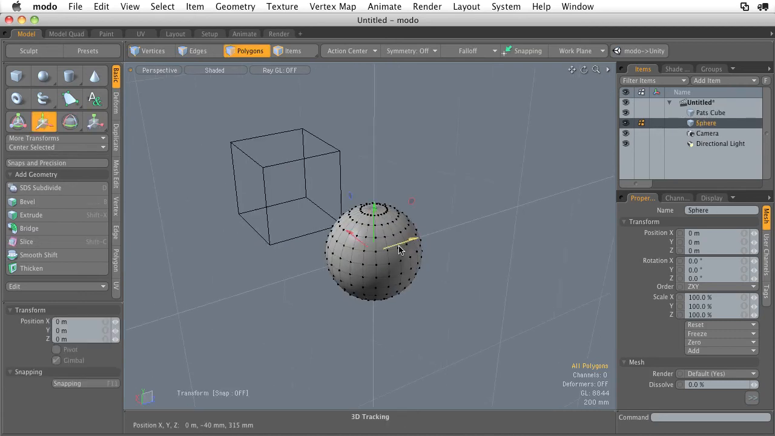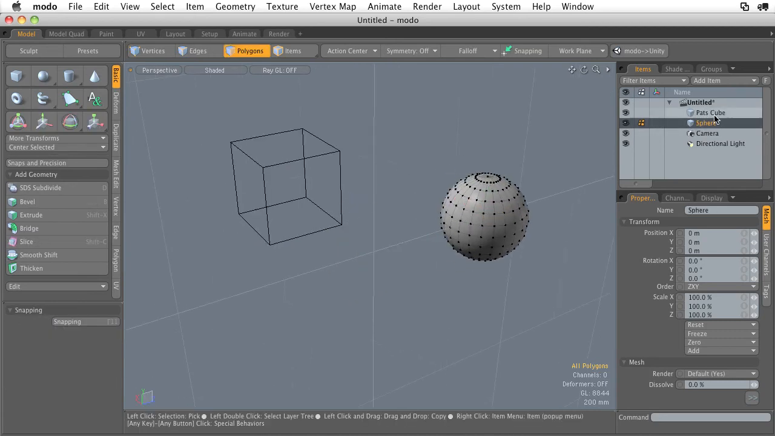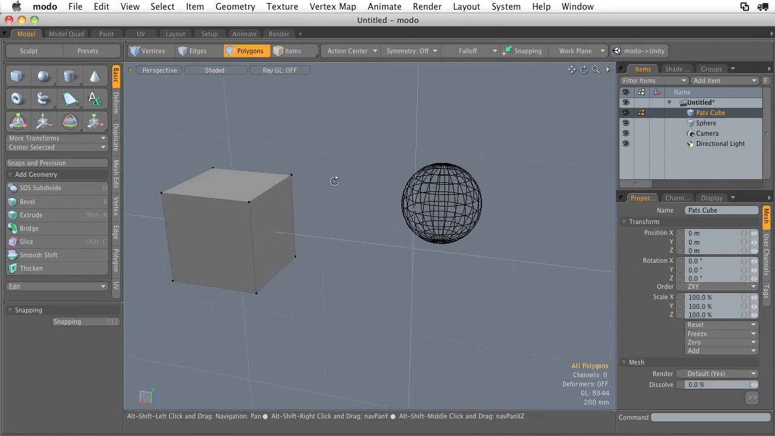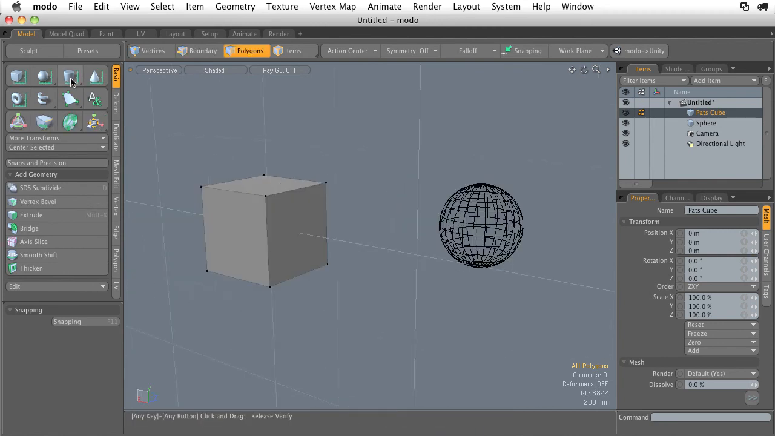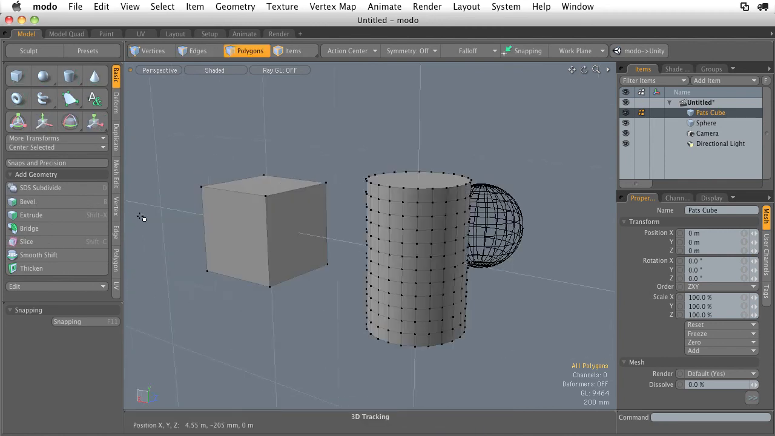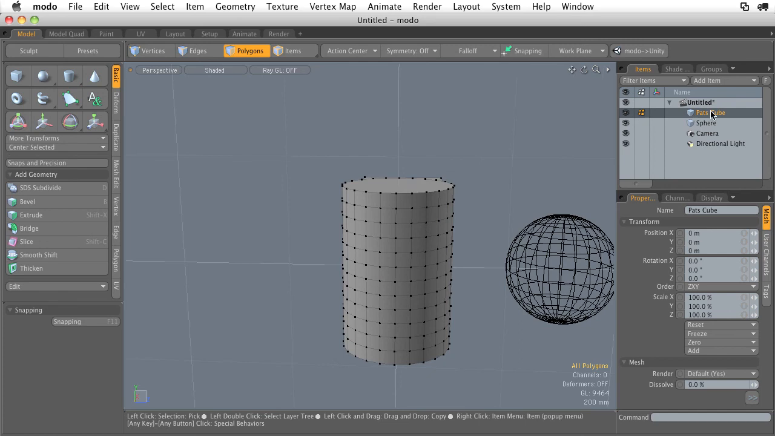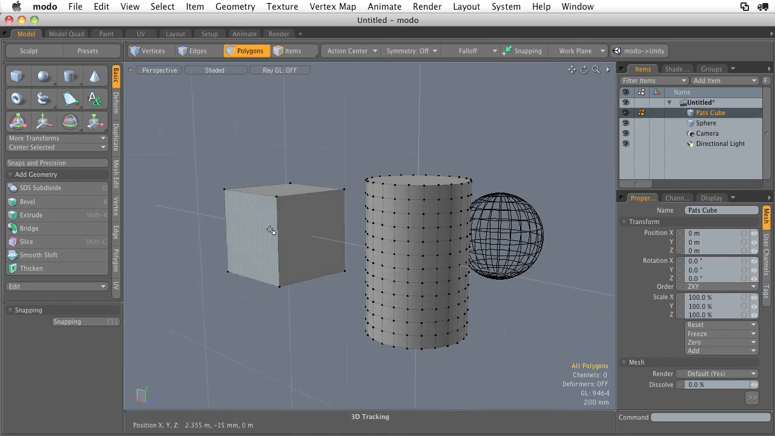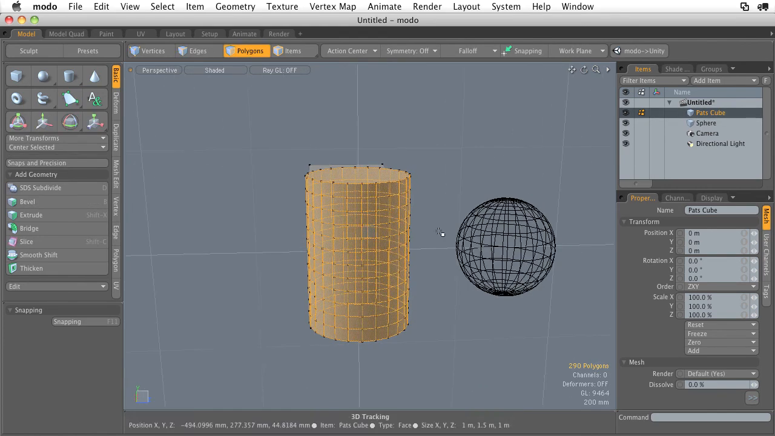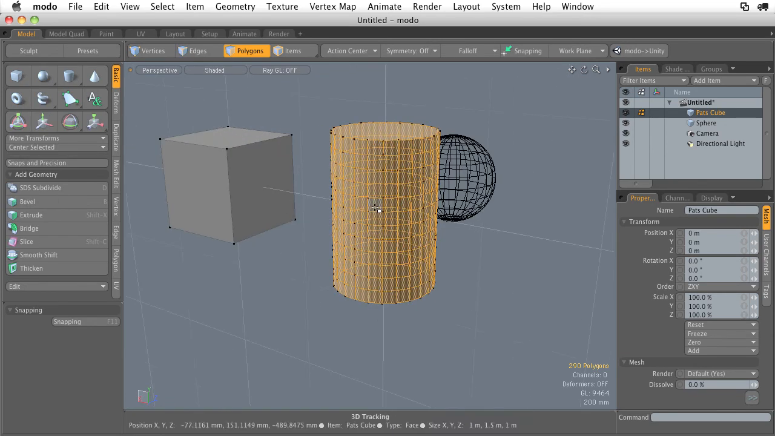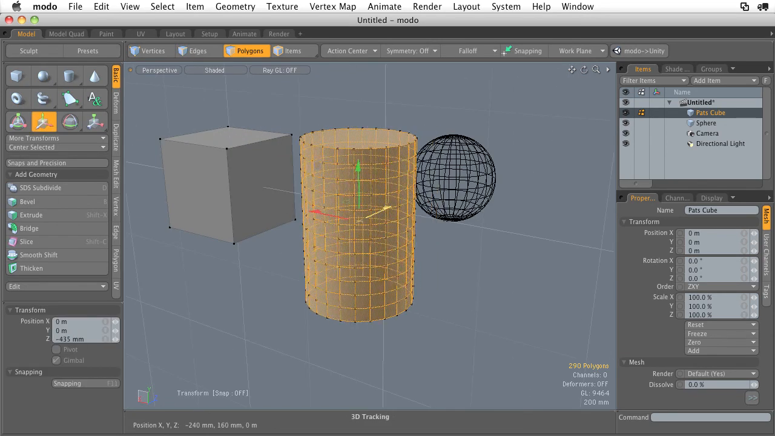I'm just going to move my sphere out of the way, go back to Pat's Cube, and I'm going to add a 1 unit primitive cylinder, boom, to the current selected mesh item, Pat's Cube, that now has the cube and the cylinder. If we were to hold down the shift key, let's do that again. I'm going to move my cylinder out of the way just so we can see what's going on.